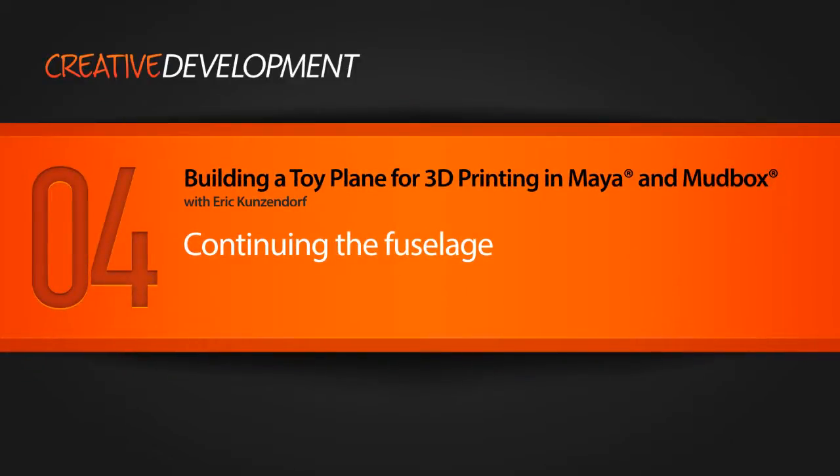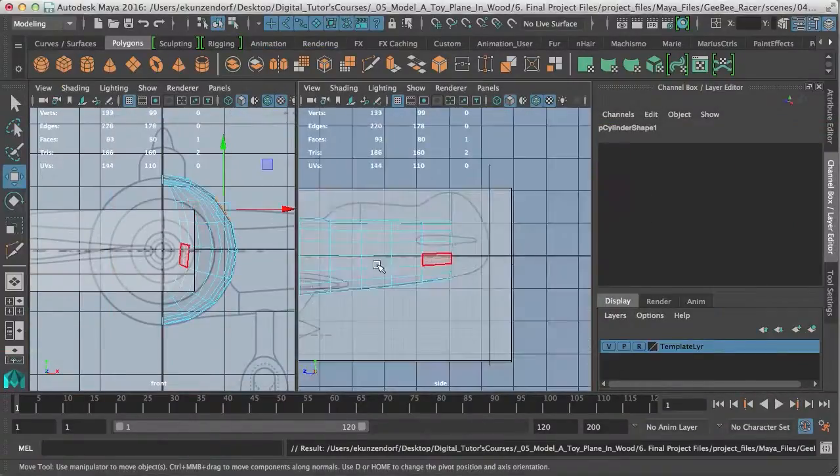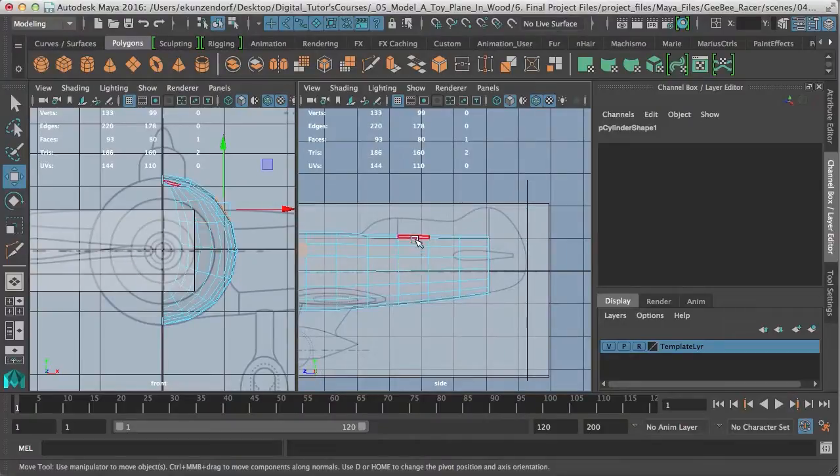In this lesson, we're going to model on the fuselage a little bit more. And to do that, I'm going to go to my right view. And I think the first thing I want to do is extrude the top edge of my cockpit. To do that, I'm going to grab these three vertices at the top, and I'm going to use the new extrude.